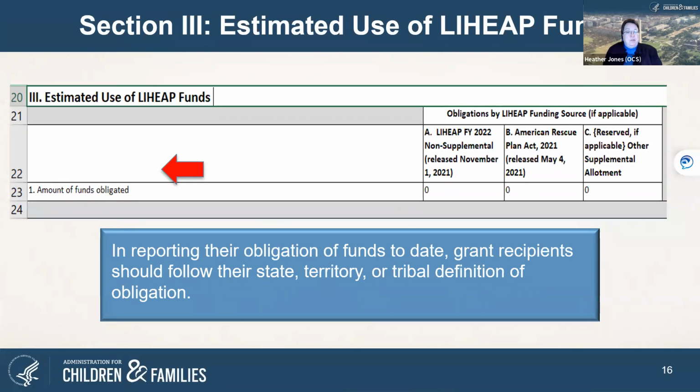For Section 3, estimated use of LIHEAP funds, you will report the amount, not the percentage, of LIHEAP funding that has been obligated for each funding source, including the LIHEAP FY 2022 non-supplemental funding or the regular LIHEAP block grant funding, and the American Rescue Plan 2021 funding. We have also included a placeholder for any additional supplement allotments. These obligated funds will be reported cumulatively from one quarter to the next.